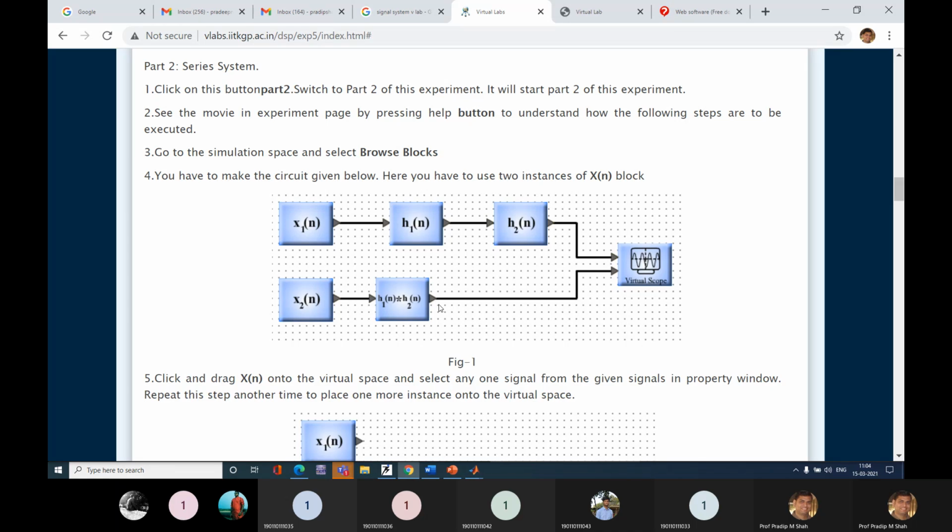Yes, sir. What is the difference between the previous one and here? In the previous one, we are taking convolution with input and impulse response. Here I'll take the convolution with two impulse responses, h1n and h2n.